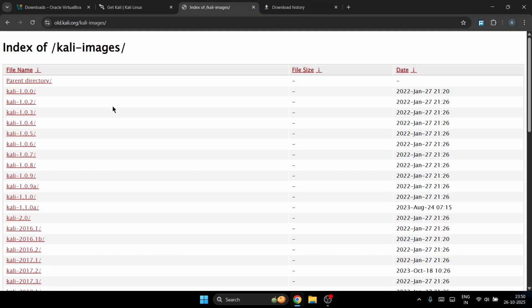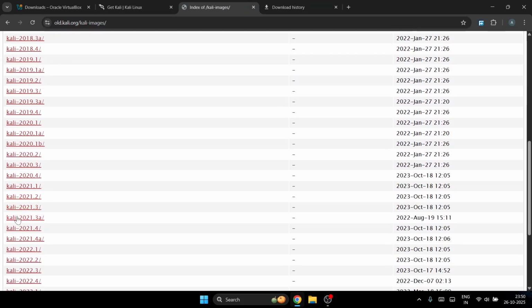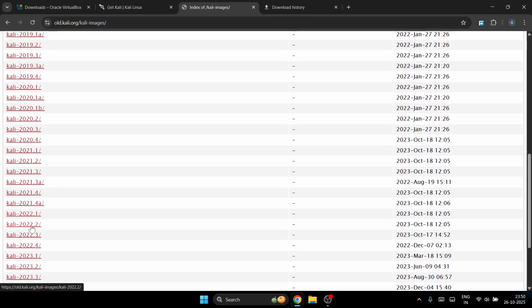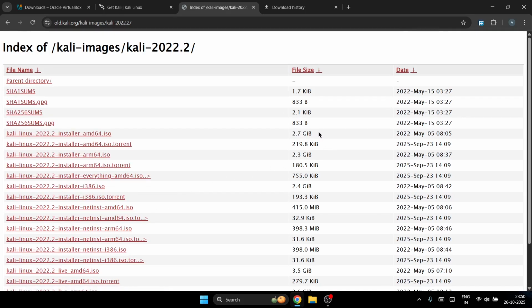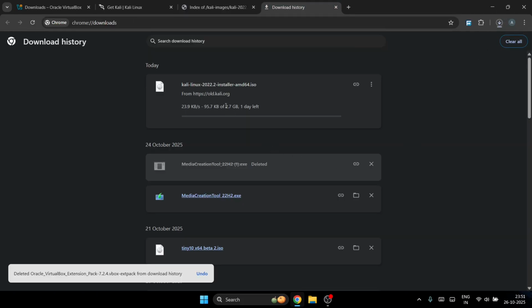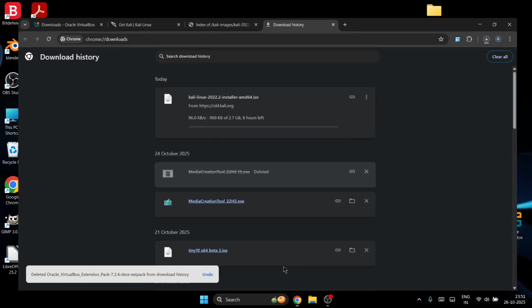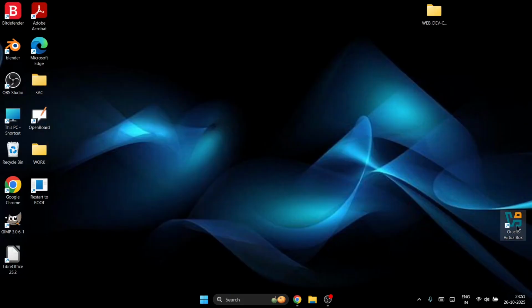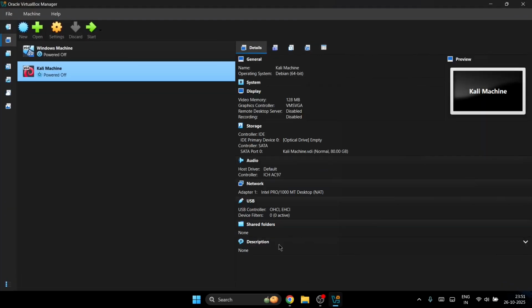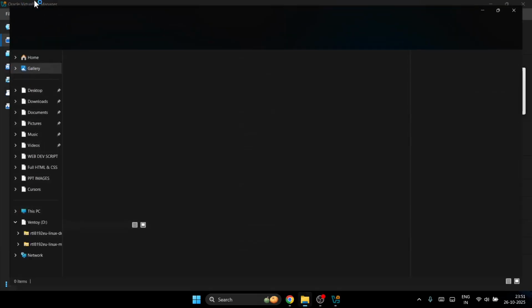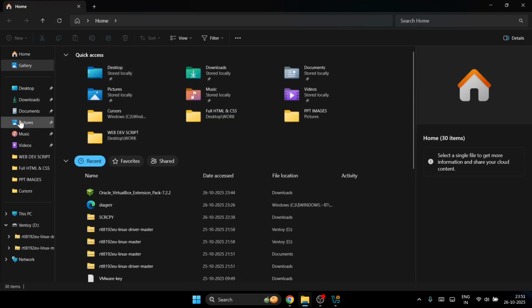So I'm going to the Kali archive, and here I'm going for Kali 2022.2, which is 2.7 gigabytes, AMD64. So I'm going to download it, and let's wait for it to download. Before that, let me show you how to install VirtualBox. I'm opening VirtualBox here, so you can open it too, and from here you can install, but it's more complex, so we are going to choose the simplest method.